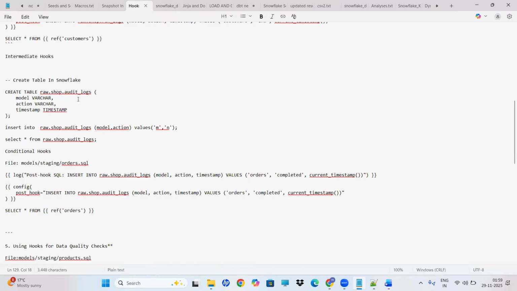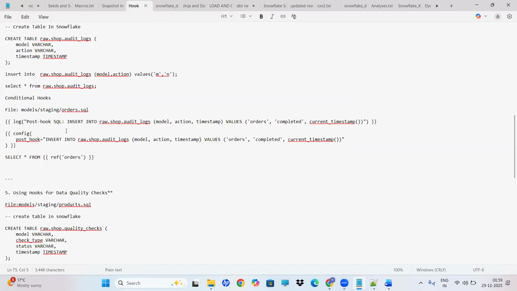Similarly, for the next tasks we are creating, we are going for the orders. Here, the model action types of orders are completed, with current timestamp, started and end. Here it is completed. So reference orders, and we need to provide these values. The current timestamps are going to change: started, completed. It's given in the pre-hook and post-hook.